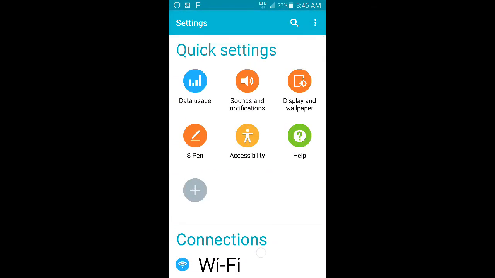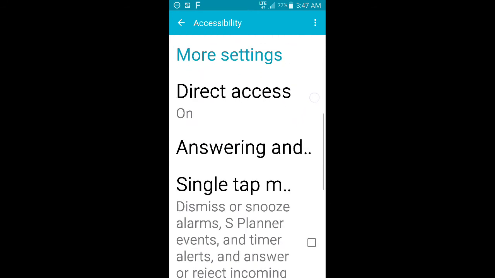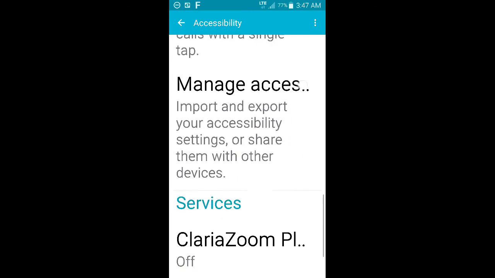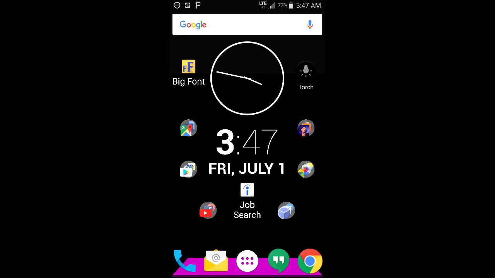So that is a nice touch, and let's go into one of those. So let's go into accessibility. Okay, so we're in accessibility, and you can see vision. So this is all nice and big now. So that is a nice change.